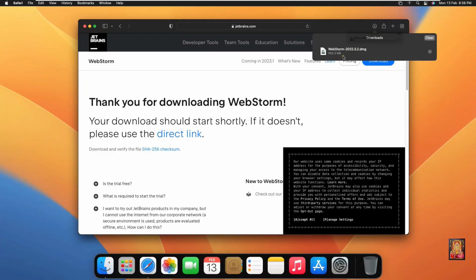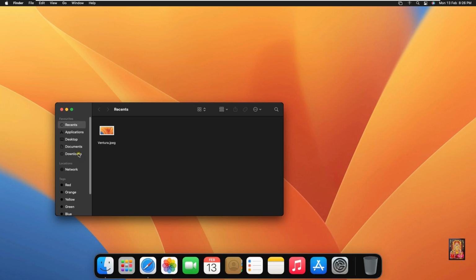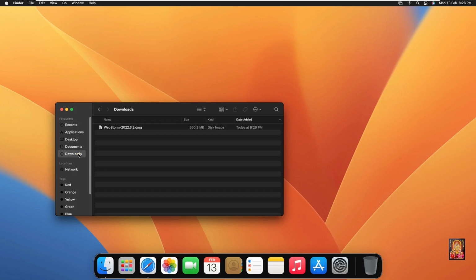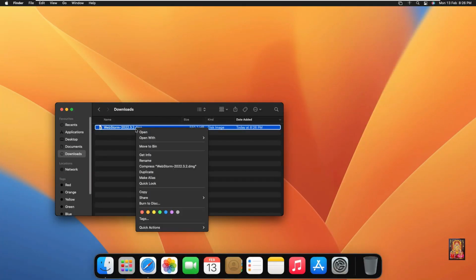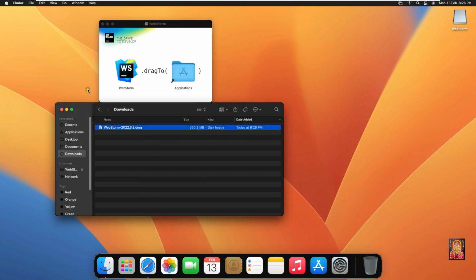Now our WebStorm is downloaded. Let's close the web browser. Click on Finder. Click Downloads. Here it is, our downloaded WebStorm installer package. Right click on it. Open with Disk Image Mounter. Let's close the Downloads console.